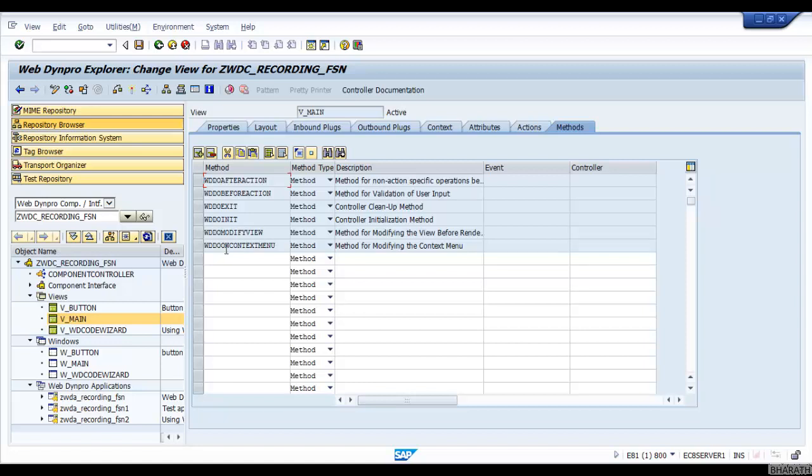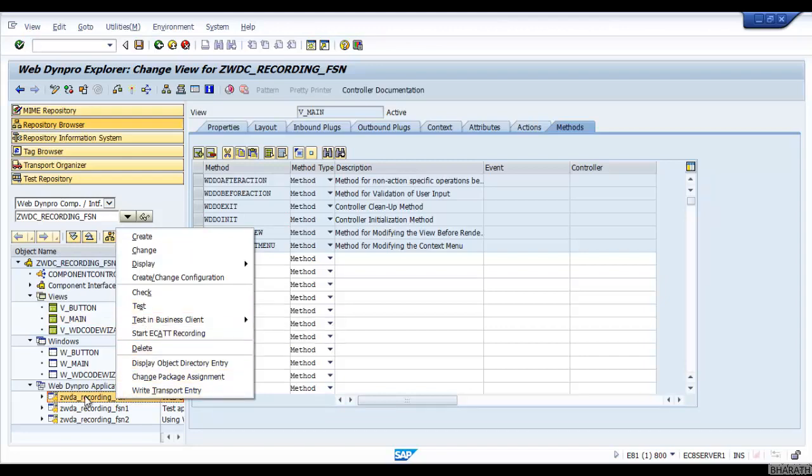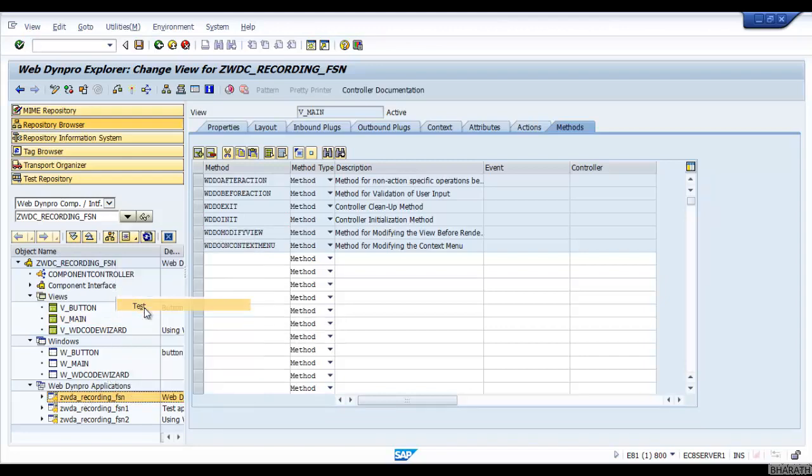Now what is the purpose of each method? wdo init is the method which gets executed when the view has been initialized for the first time. It means, let me show you here. Let's say this is the Web Dynpro application which I'm executing.